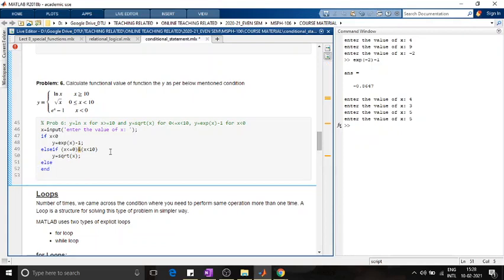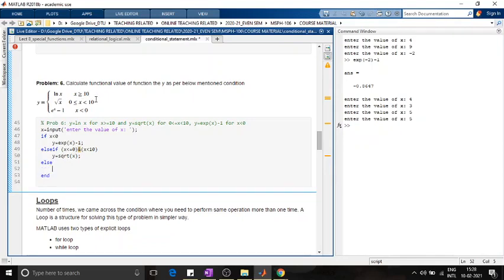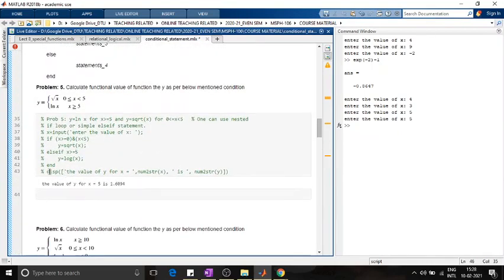And if these conditions are not satisfied, the value of x is greater than or equal to 10, then you can either use the else if statement, or you simply write else. Write else. What is the value of y? The value of y is log of x. Now you want to see the output, so we can write down the same output. Whatever we have written over here, you can copy it from this one.